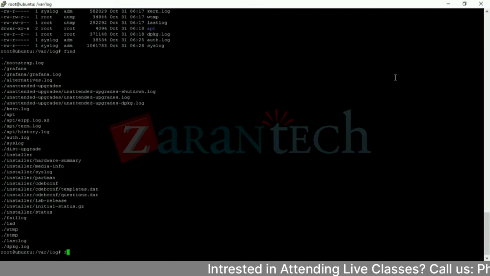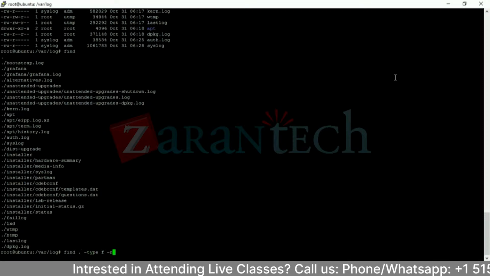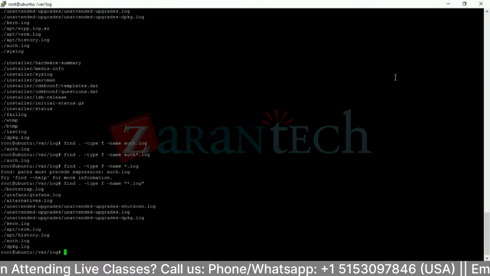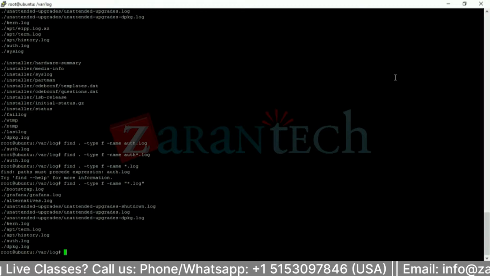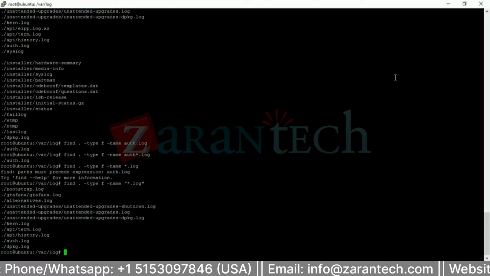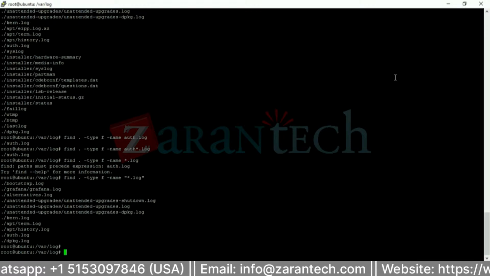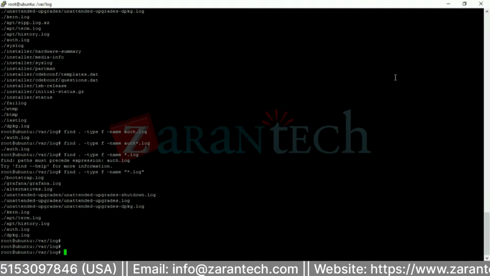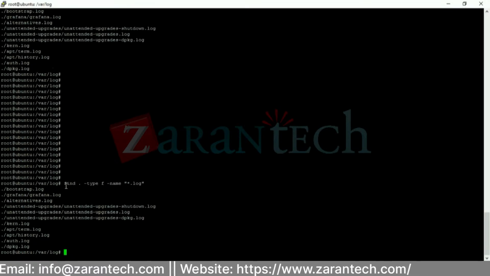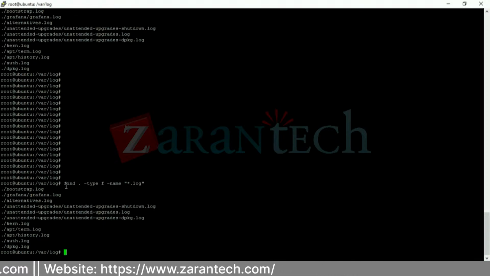There are a lot of log files here. So I can use the command find -type f -name star.log. Var log is a folder that every operating system has, where all the default or initial files will be. Even if you have not created any files, you can use this folder. What I have executed is find in the current folder.